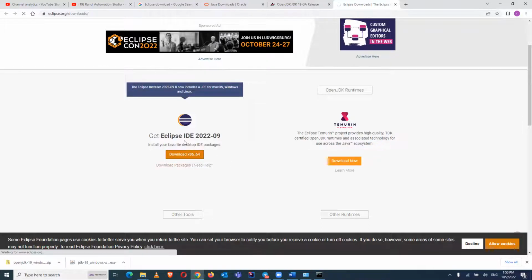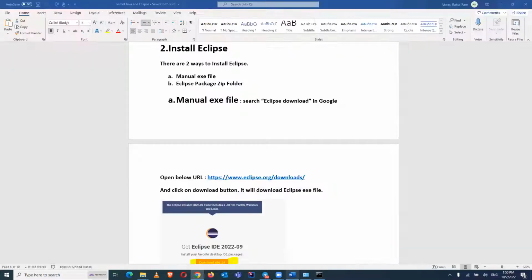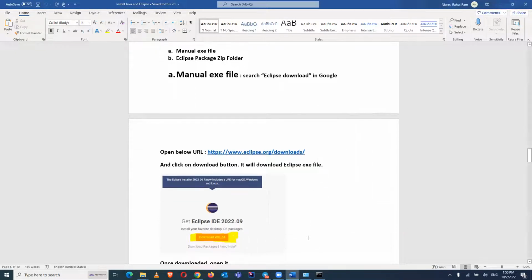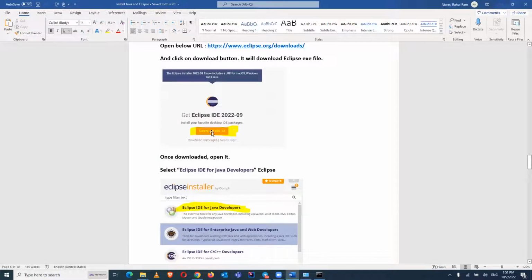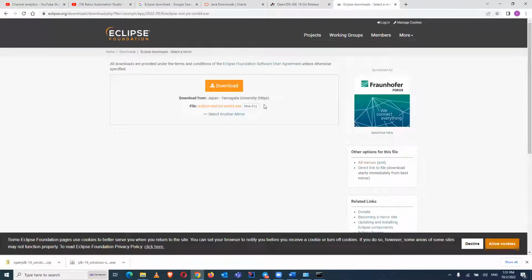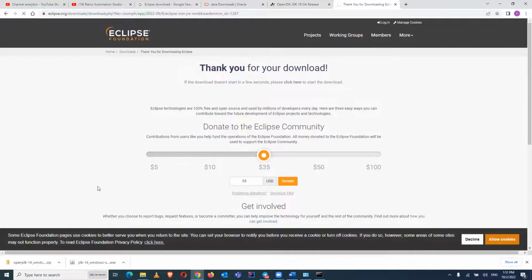So you are going to download the .exe file basically for this. You can see you have to go to this link and after that click on the download button that I have highlighted in yellow, and it will download the Eclipse exe file for you. Once downloaded, you have to click on that particular .exe file. Just click on the download. You can see it will automatically start downloading for you. So let's wait for some time and it will download the .exe file for your Eclipse.